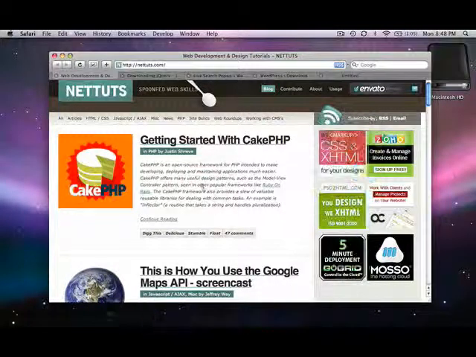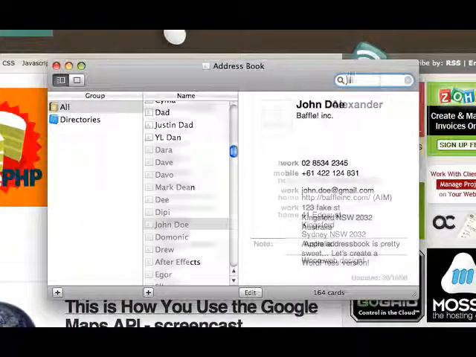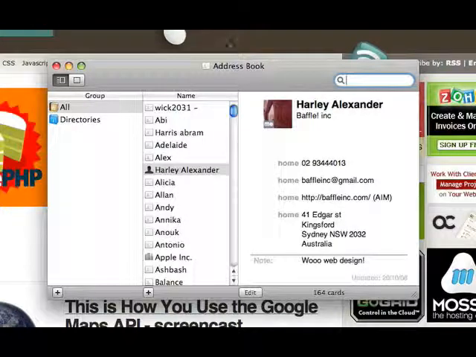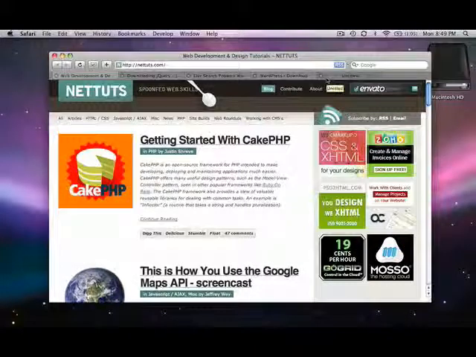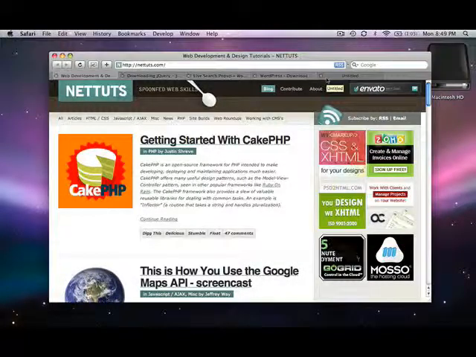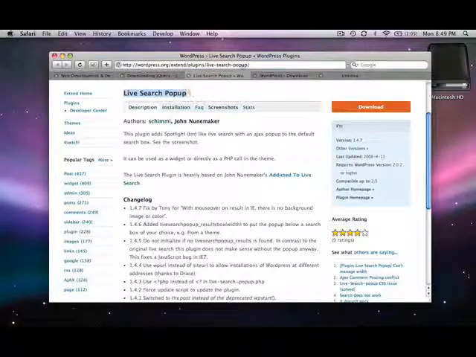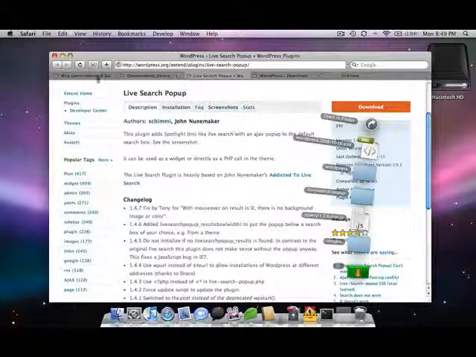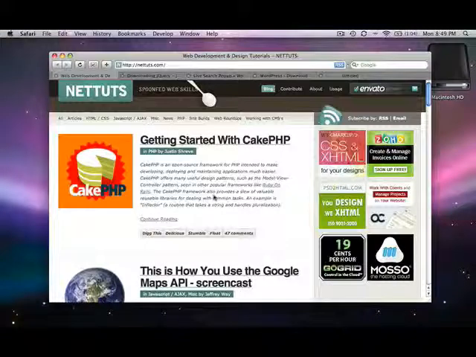Thirdly, because we want to be able to create this kind of quick search function, we're going to need a way to do this using Ajax, obviously. There's already a plugin that has been created to do this for us. It's called Live Search Popup, and it's available on the WordPress extend site. But I've modified it a little bit to fit in with our theme, so you'll also be able to download that off the NetTuts page for this screencast.